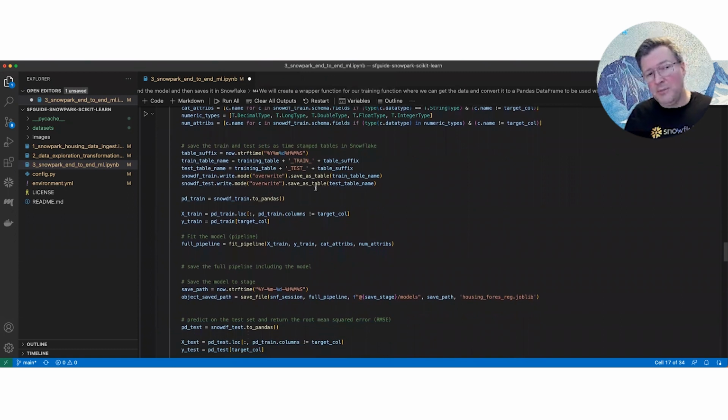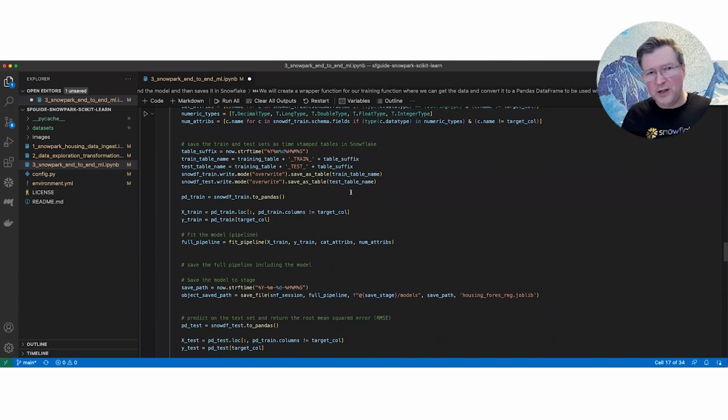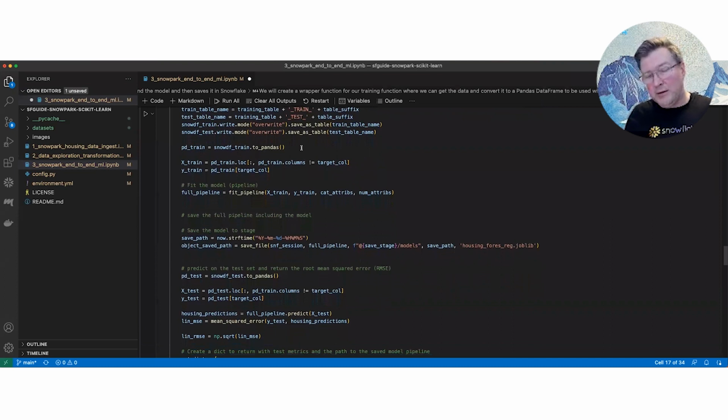I'm just setting up some unique names because I want to save the training data and the test data as persistent in Snowflake, so I can go back and look at what data I was using. So I'm just using Snowpark to write back my training data and my test data to these new tables. And then I'm pulling it back with toPandas.